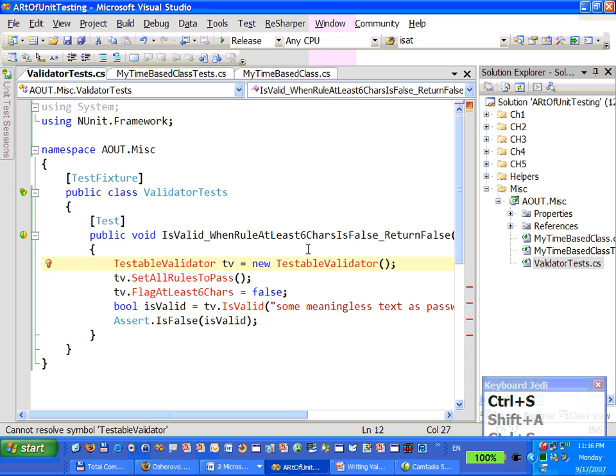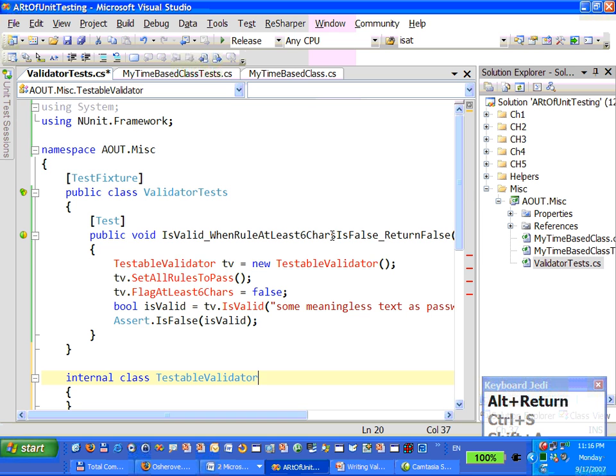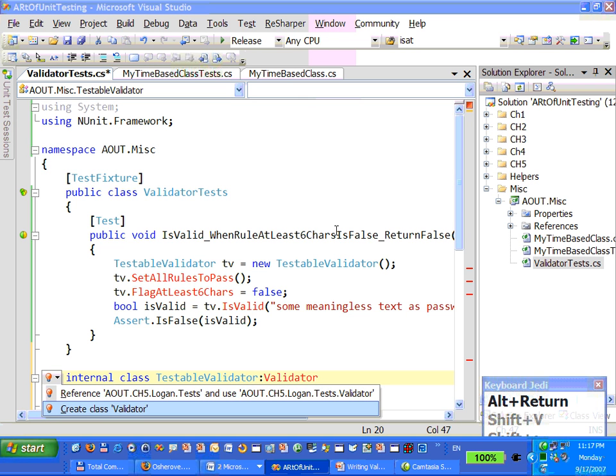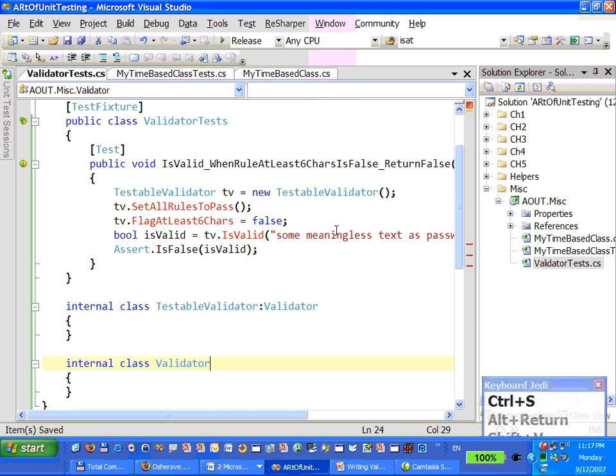So let's make this happen. Let's generate the testable validator class. And that's actually going to inherit from a validator class, which does not exist right now. So let's create a class, and this class is going to be our production code. So this is our test-specific subclass, and this is the class that we're actually testing.